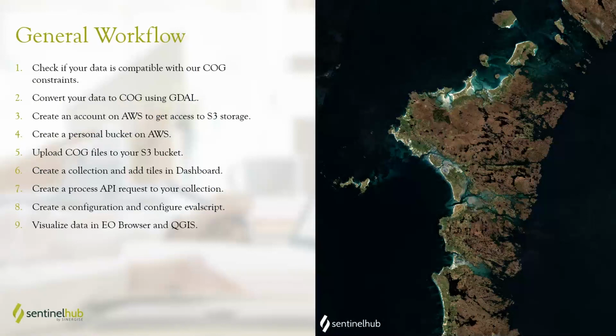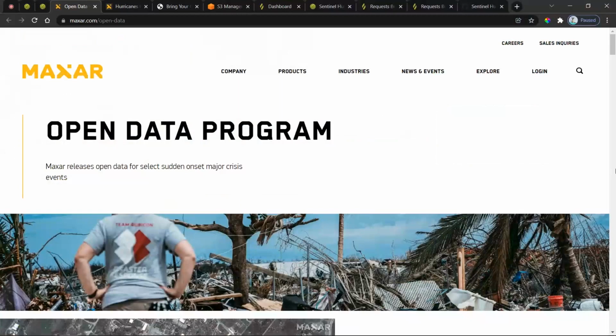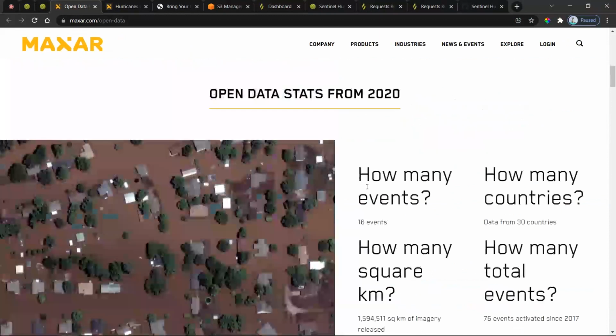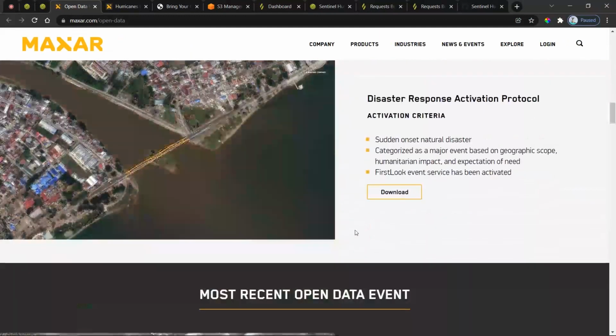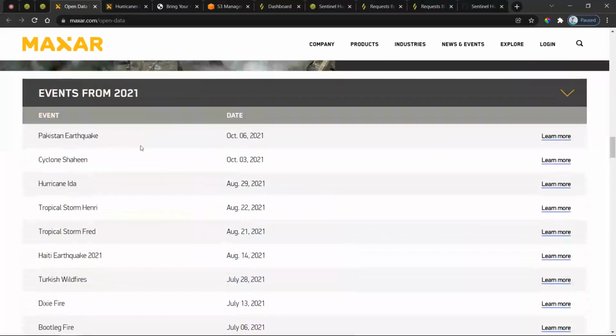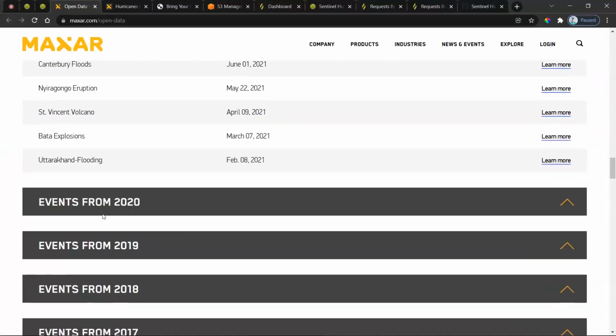So before we begin, I would like to say a word about our documentation and about the constraints, and also about the data that we're going to be using. The data that we will be using in this webinar is Maxar data from the Open Data Program. You can find it on maxar.com open data, and they have actually made a whole lot of disaster data available for free for research purposes, and you can just scroll down and then you will see several events for different years that you can freely download.